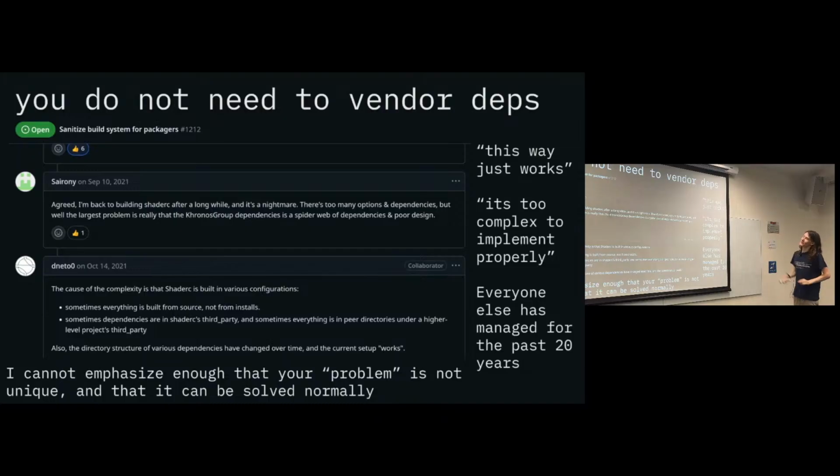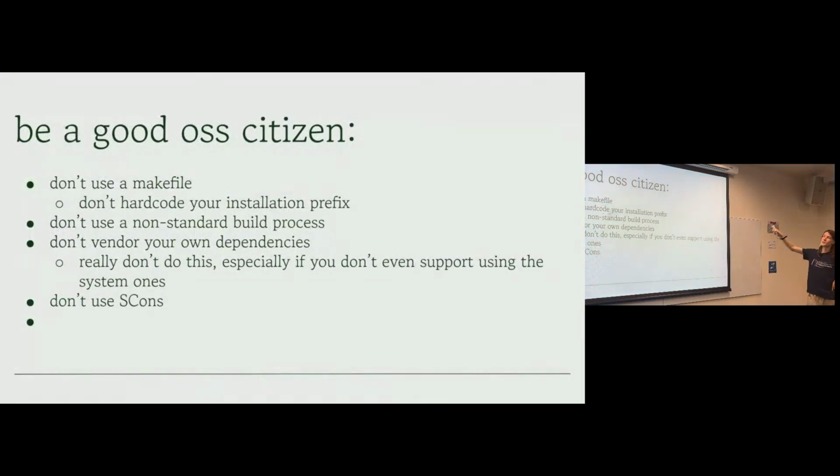I don't like this. Don't do this. Don't vendor your depths, man. Don't vendor your depths. Be a good OSS citizen. Don't use a makefile. Don't hardcode your installation prefix. It's probably one of you. Don't do that. Don't use a non-standard build process.